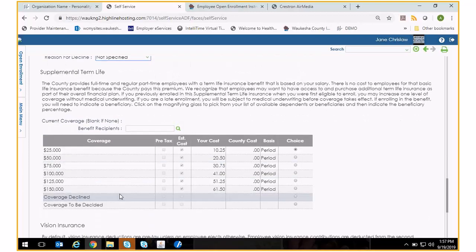And then next up is the supplemental term life. If you signed up previously at last year's open enrollment, you can increase one level of coverage this year without going through medical underwriting. If you did not sign up previously, you would be considered a late enrollment and you would be subject to medical underwriting. However, you can still make the election here at open enrollment.